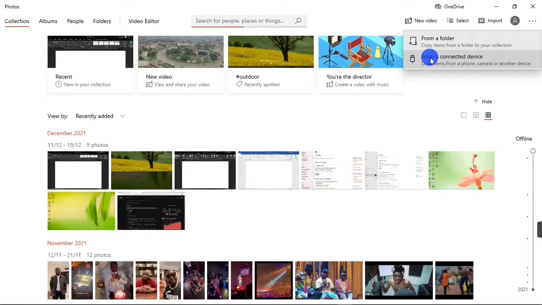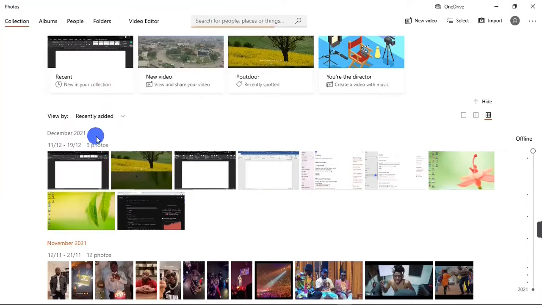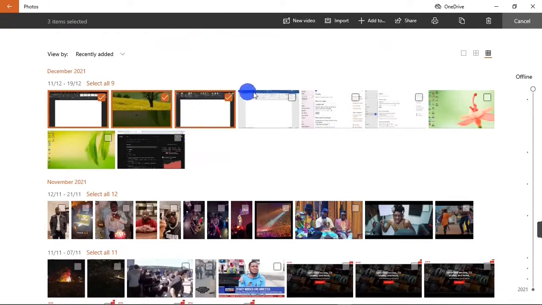So let's say for instance you are importing from a PC folder. When you hit on this from a folder button, this window is going to pop up where you have to select the location where your folder is. When you are done selecting your pictures, you can click on the import button right here, which will be highlighted as soon as you are done selecting. So to save pictures as PDF, I'm going to select this right here, this, and this. So that's okay for now.